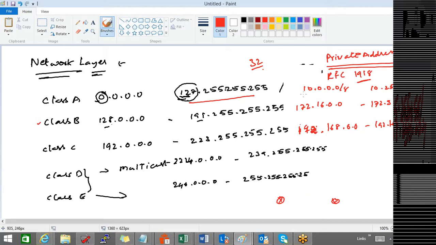And one thing is, why do we use a private address? Why do we require a private address?